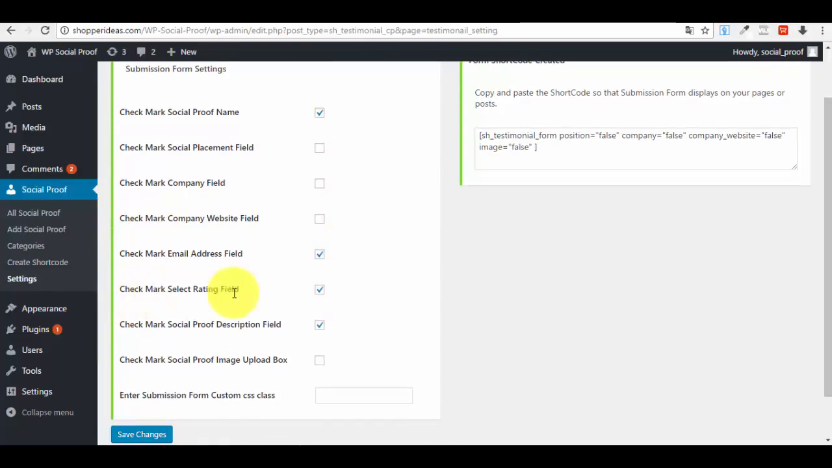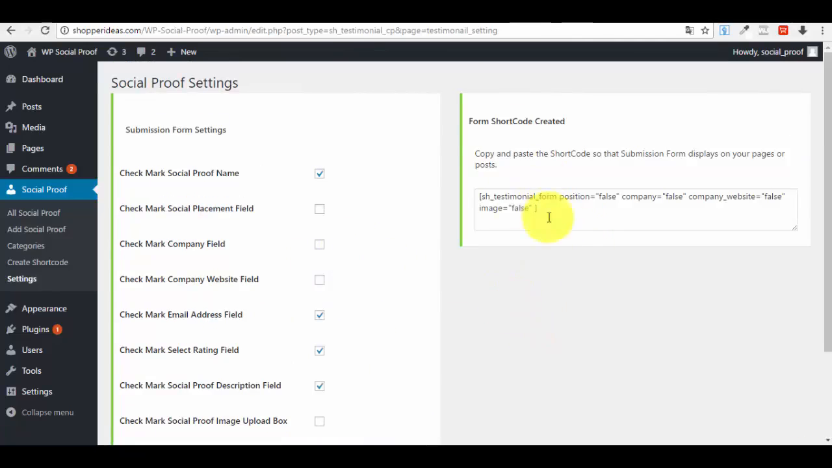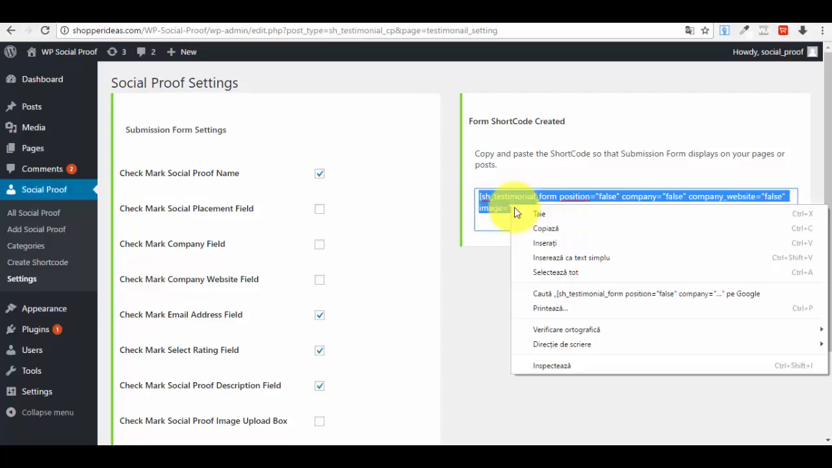You want them to give you the rating, you check this box. You want them to give you an image, you check this box. Okay, you want to insert a custom CSS, you put the CSS here. Then you press save changes, and what you want to do right now is copy this code from here.